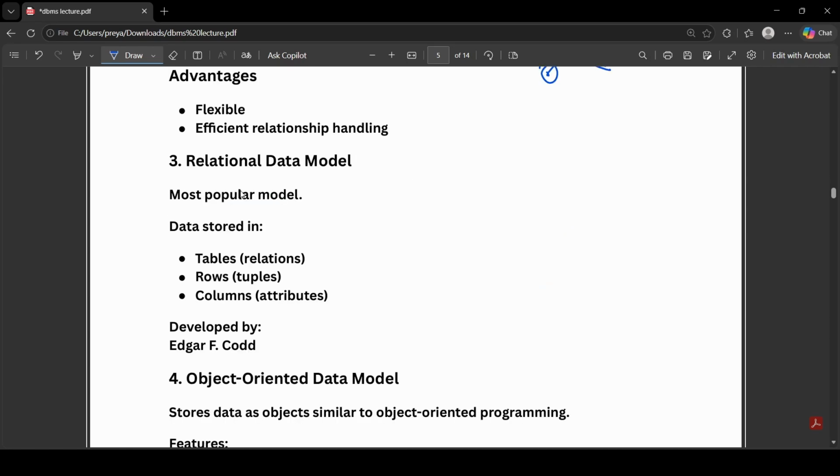Then in 1970, a man named Edgar F. Codd changed everything with the relational data model. This is the model you will spend 90% of your career using. Instead of trees or messy graphs, we use tables. We call them relations. Everything is stored in rows, like tuples, and columns, like attributes. It's very simple, it is mathematical, and it is incredibly flexible. If you want to connect two tables, you don't need a complex map. You just use a common field, like the foreign key we discussed last time. This is the foundation of SQL databases, like MySQL, Oracle, and PostgreSQL.